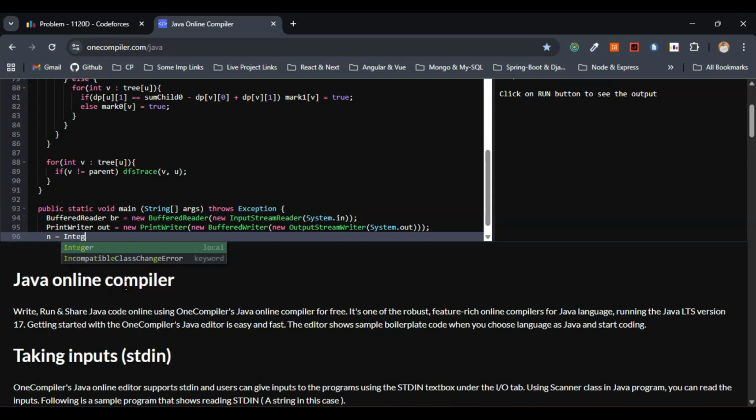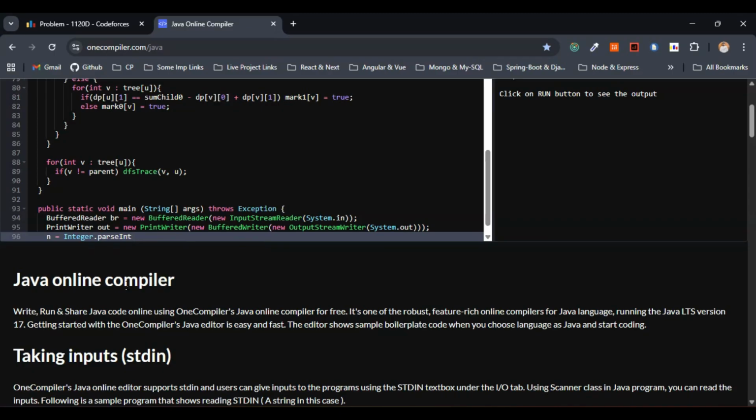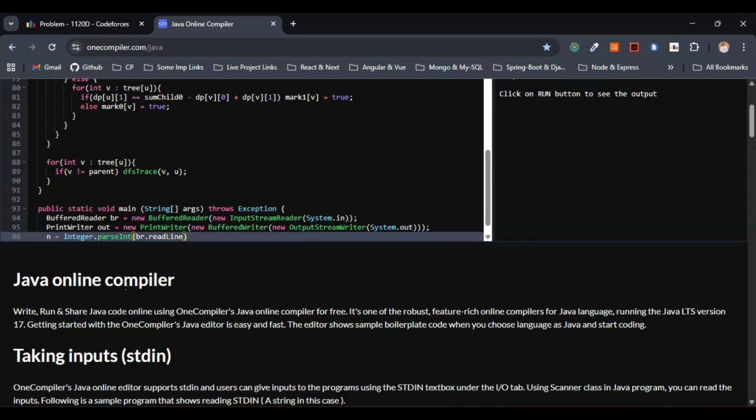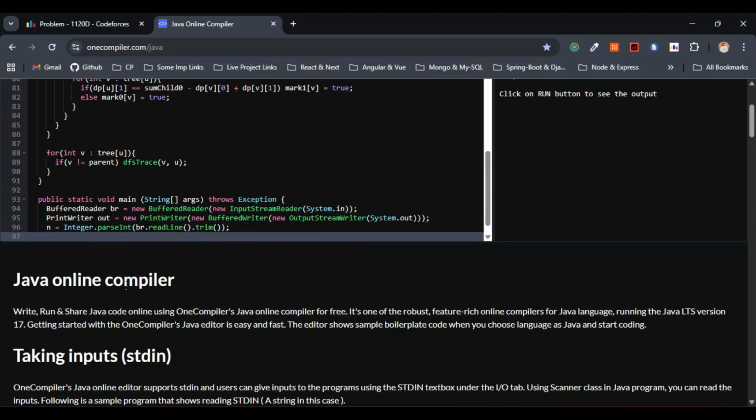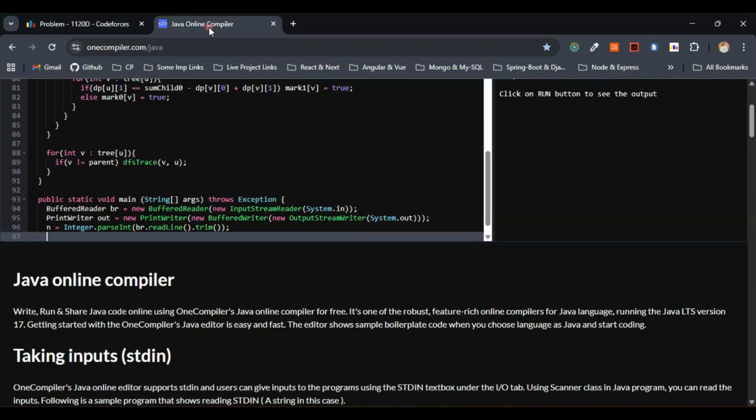Now let's do one thing. Let me go with n equals Integer.parseInt, BufferedReader.readLine, and then .trim, so we trim the white spaces. We are just reading the n. The first line, whatever we have been given, in our case it was 5. So we have to read the n first.